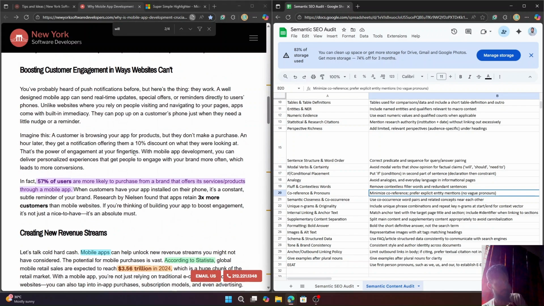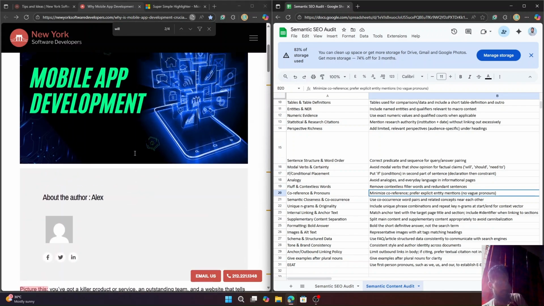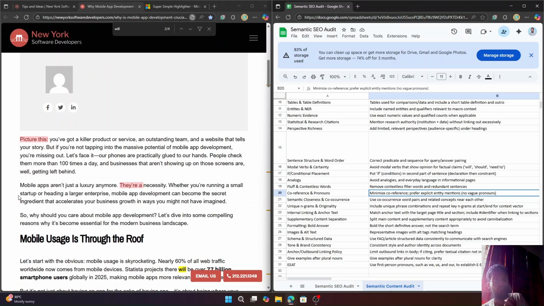So let's see if I highlighted something. For example, if you are talking about mobile apps, and they said mobile apps are necessary, use this entity as much as possible, without overdoing it. But try not to use many pronouns, because Google crawlers understand entities much better than pronouns like these, that, he or she. Use the entity as much as possible.